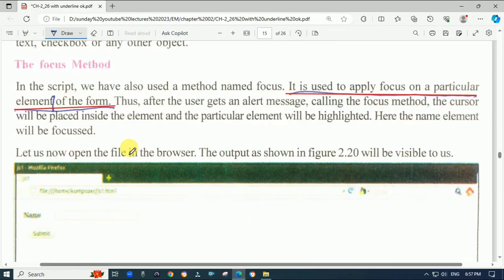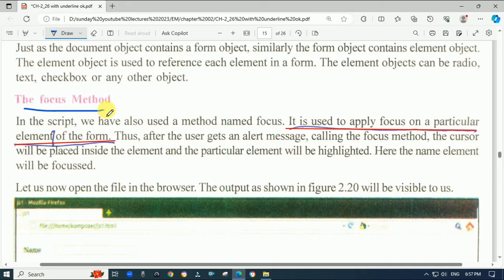Okay. After that, the next one is the focus method. We have already used a method named the focus method.